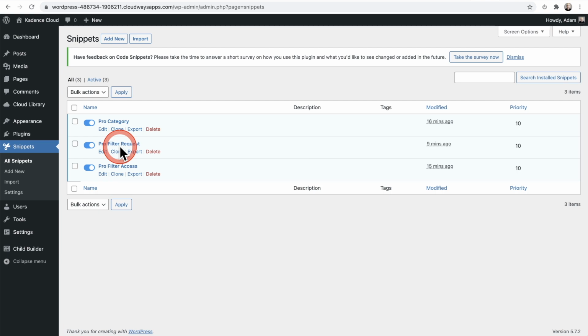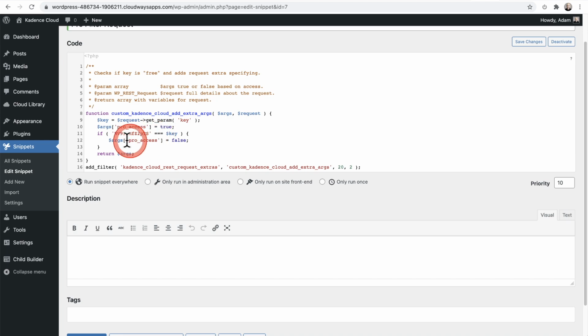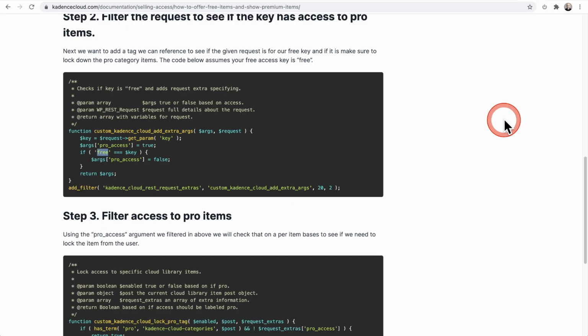Now on the filter request, which was the second function, there was that item that we needed to customize. Let me click into mine here. And when I scroll down, you can see where it says if. Right here is where it did say free when I copied and pasted it in. And now we're showing that license code or that API key that all free users are going to be using. So if I go back to the documentation, this is what I was just showing you, where we need to replace the free with the API key of the free users and what they're using.